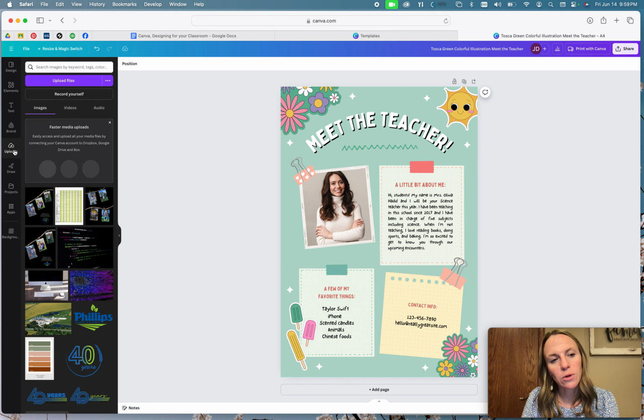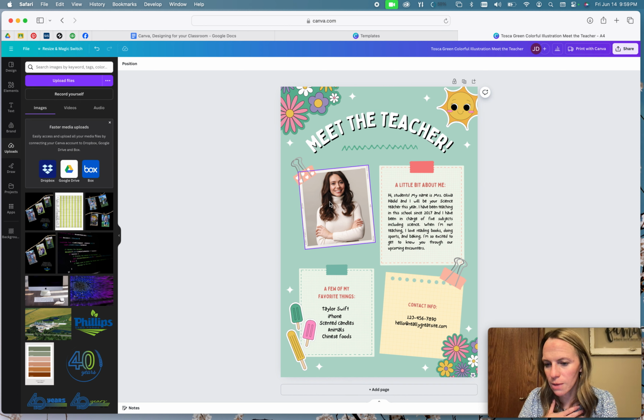And then here's where you upload. So I wanted to replace this picture with my picture. This is where I would upload a file. So I could hit upload, get a picture off of my computer, and then be able to use that for the picture on this template. So you want to probably go about it this way. You don't want to try to drag and drop right into the picture. You want to hit the upload, and you'll be able to drag that right onto your canvas here.